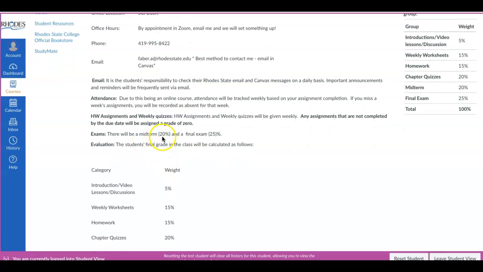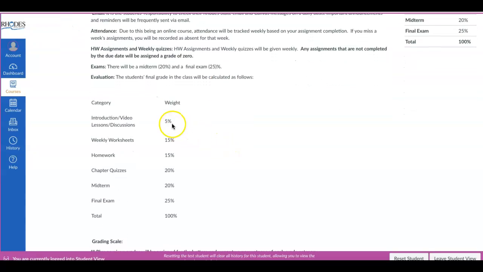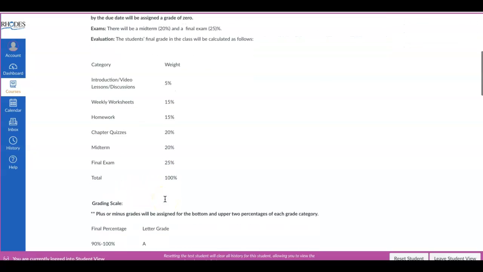There will be one midterm with 20% and a final exam with 25%. And the grade is based on the following weights. So 5% of your grade is based on your introduction and video lessons and any discussions that we have. Your weekly worksheets will make up 15% of your grade. The homework will make up 15% of the grade. Chapter quizzes will make up 20% of the grade. The midterm will make up 20% of the grade, and the final exam will make up 25% of the grade.